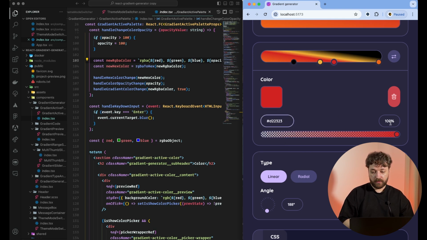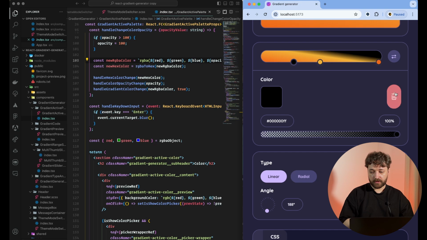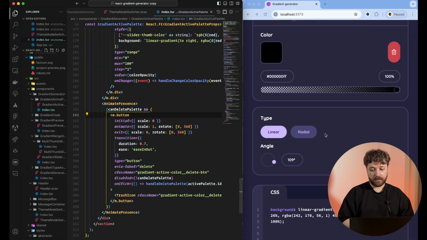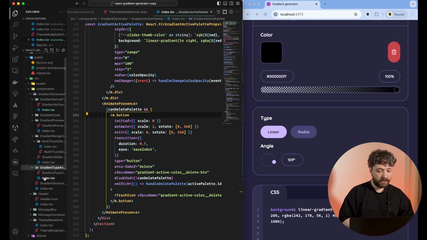Then we have two inputs for color and opacity, and an opacity slider that is very similar to the slider above. And lastly, we have a delete button which deletes the current color from the gradient, and also has this fun little animation. The next one is gradient type and angle, which is located here.